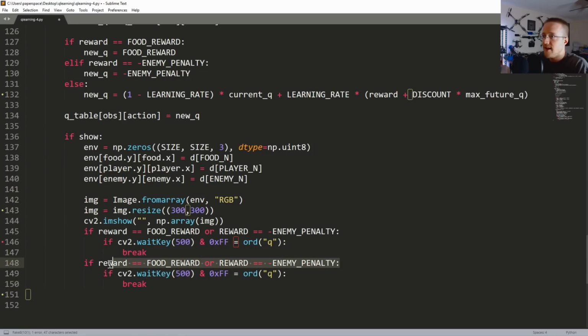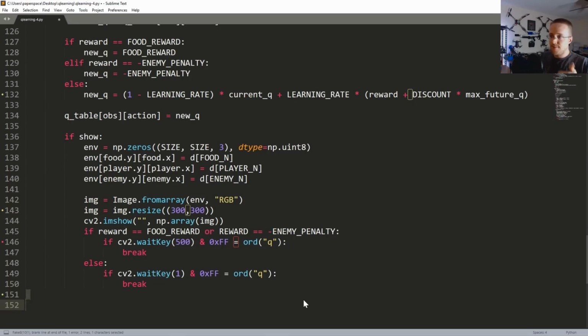Otherwise, else, we'll just say waitKey 1. So it's frame, and then at the very end, this should be a double equals, should not be an assignment. Yeah, okay. So the frames will go really quick unless we hit the enemy or get the food, and then it'll just hang there for a second so we can catch it. Because this is 1 millisecond. Well, it's not actually going to be 1 millisecond, it's going to take a little longer than that, but it's going to be quick. So that's our show.